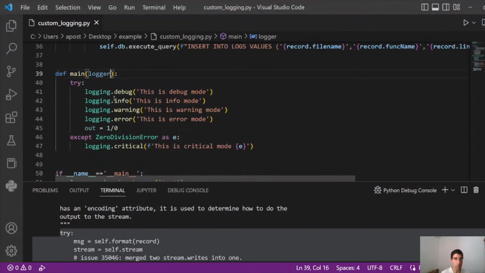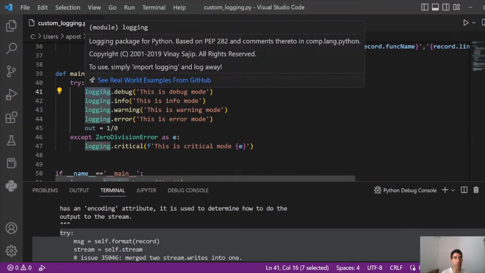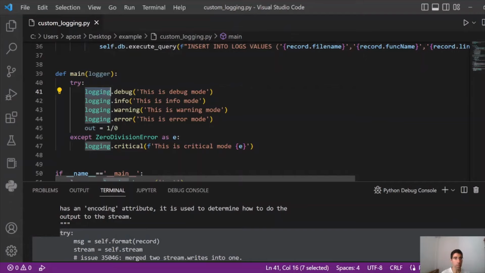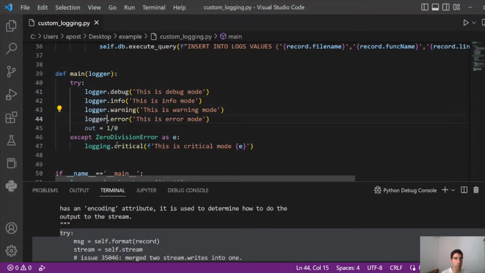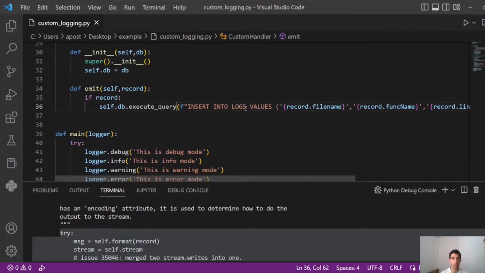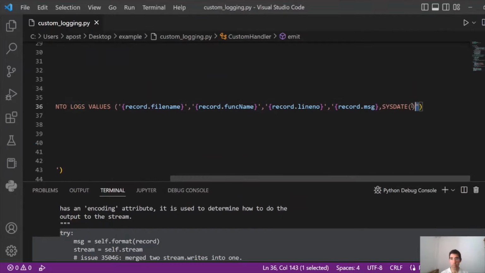we created in the main function. Let's define the logger here, pass the logger, and now instead of using logging, which is the default logging mechanism, we use our own logger. So logger, you copy and paste that here. Instead of logging, we use logger. Instead of writing the logs into files or just printing the logs, now we will save the logs into this logs table into the database.